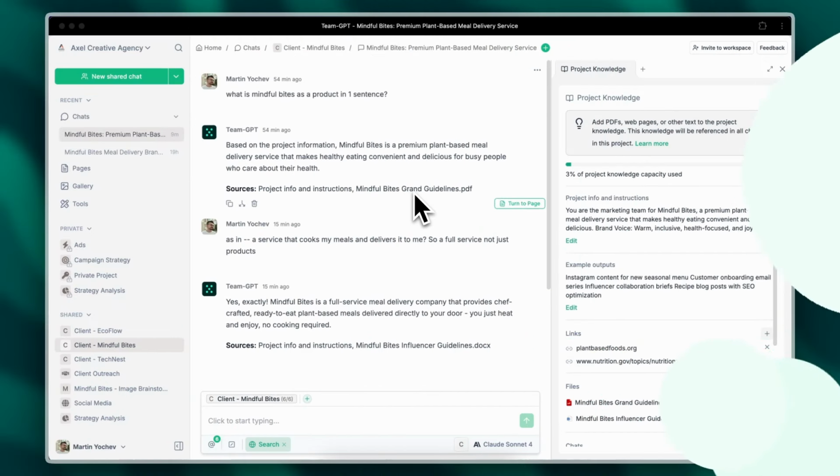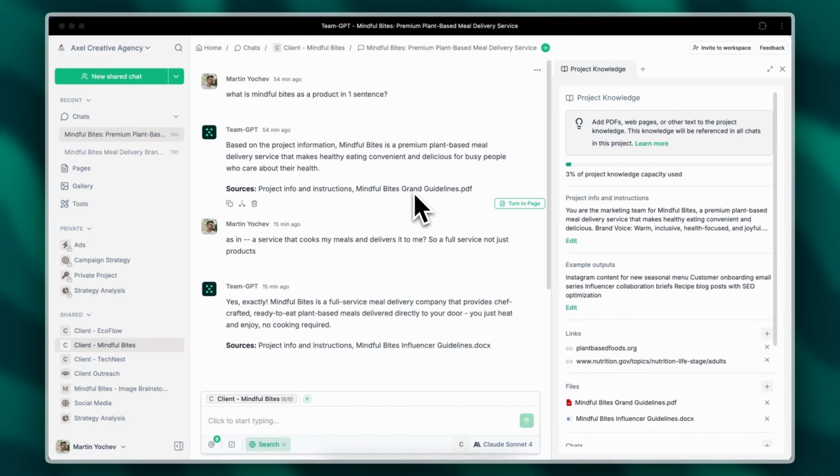I'll show you two cases. First, how to just analyze and recreate any image that we find online with our brand colors and brand guidelines. And second, how to generate campaign visuals directly into your campaign brainstorming chats so your entire team can use them.